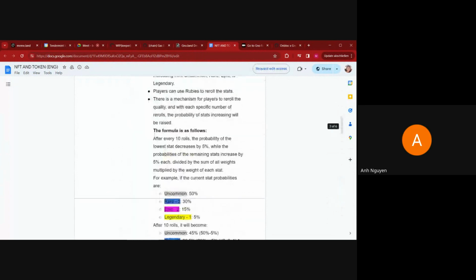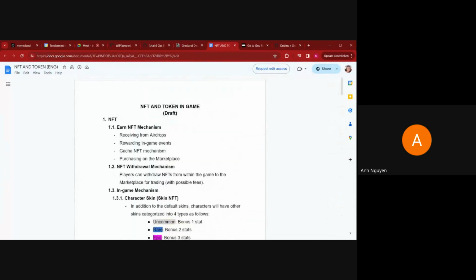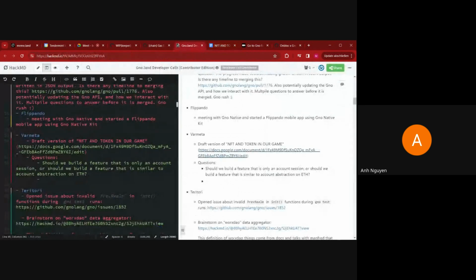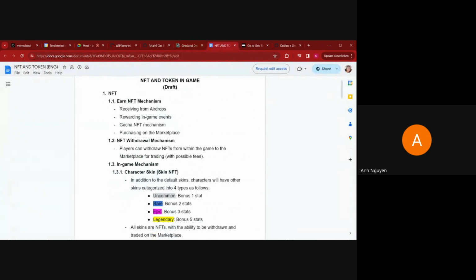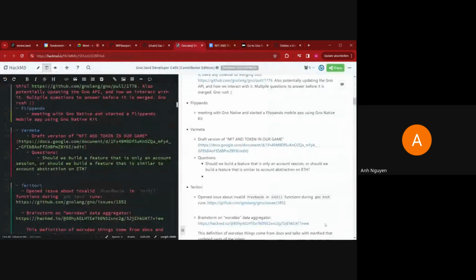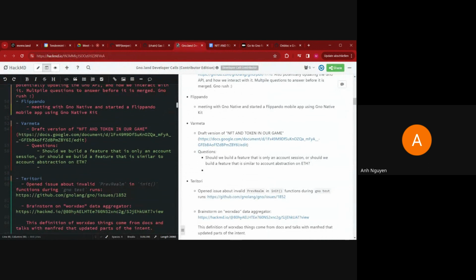And in another section, we are discussing the tokenomics of our game, and how users can use our game and use the token to do actions in the game. We are trying to make the NFT and token tokenomics easy to integrate with Gno and with our Unity SDK.